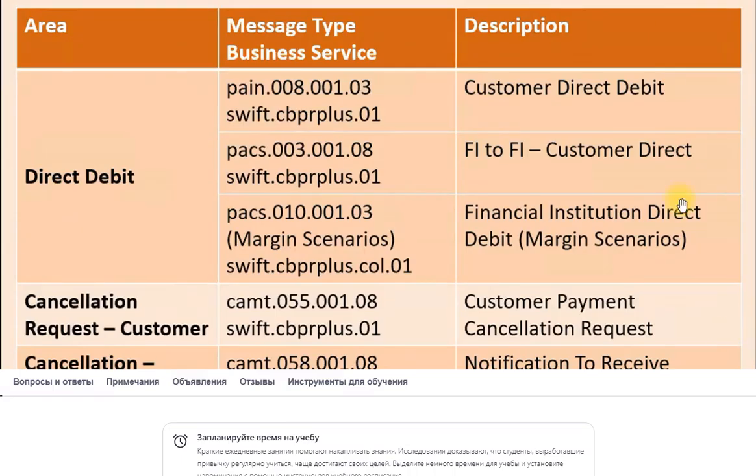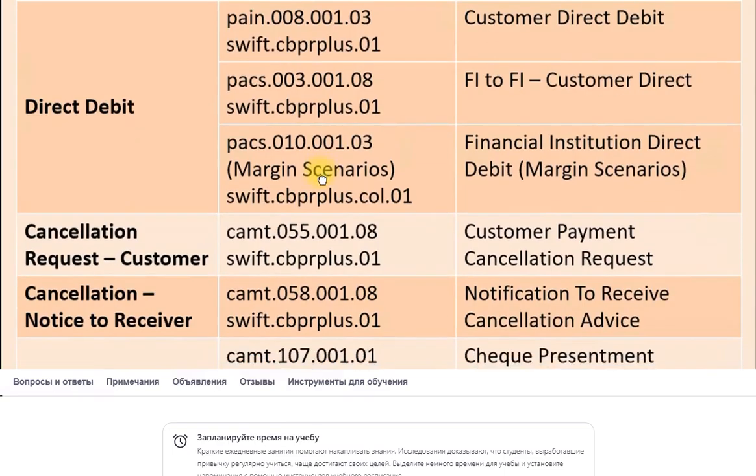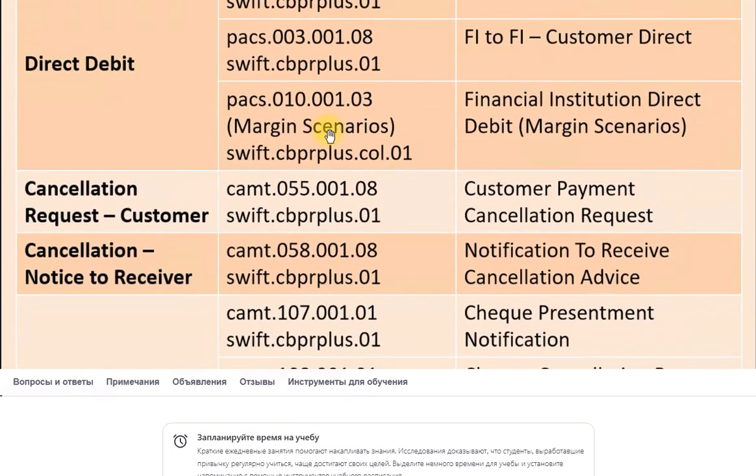So once March goes live, then November will come into the picture, and whichever banks have moved to MX have to implement the November release also when it comes. In this one, typically they have introduced direct debit as a key, and they have introduced PAIN 8 in the customer to bank space or customer instruction space. They have come with PACS 3, and they have come with PACS 10. PACS 10 was also there previously, but this is a different version of it, a different purpose of it.